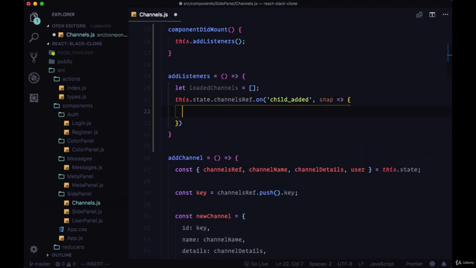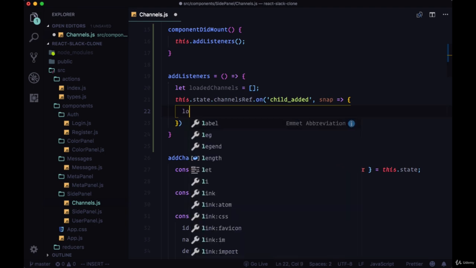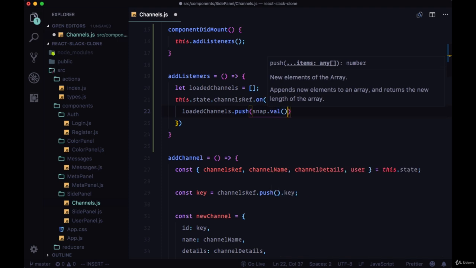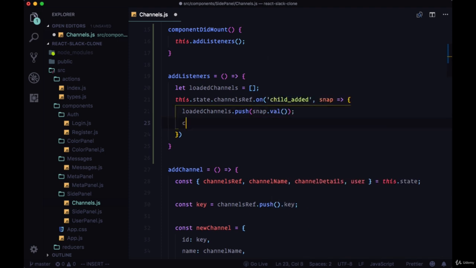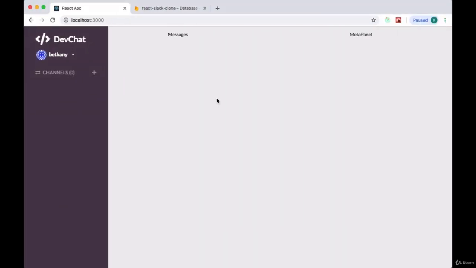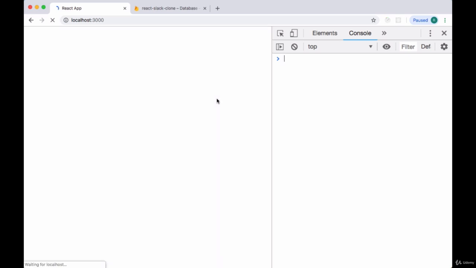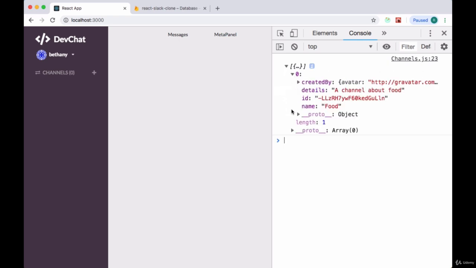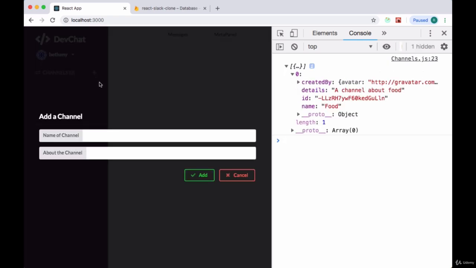We're able to get information about each child with the snap callback, and we'll push the value of each snap onto the loadedChannels array. And for now, we'll log loadedChannels when all of those values are pushed onto the array to see what it looks like. So back in our app, we'll reload the page, take a look at our console. You'll see that we have only one value in this array for now, our one channel.